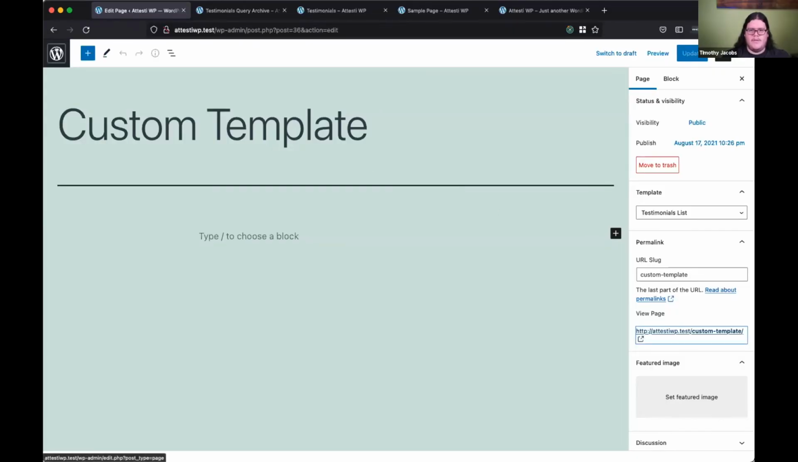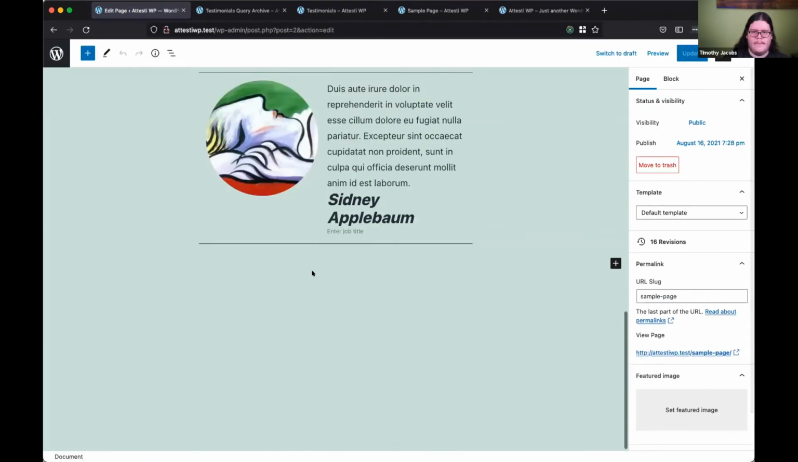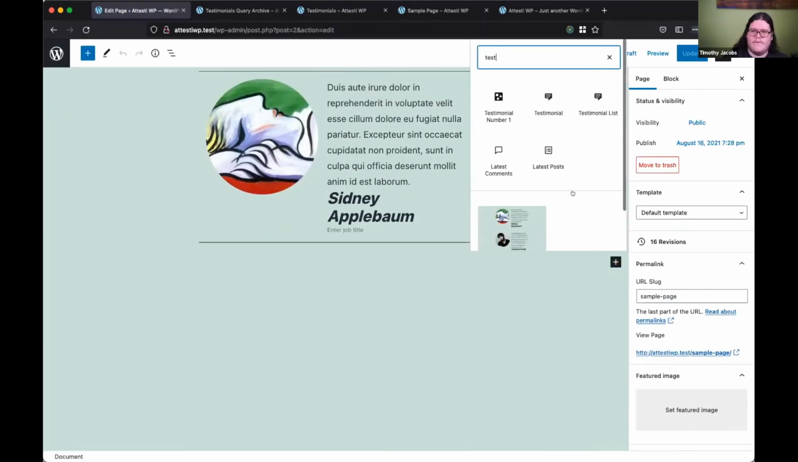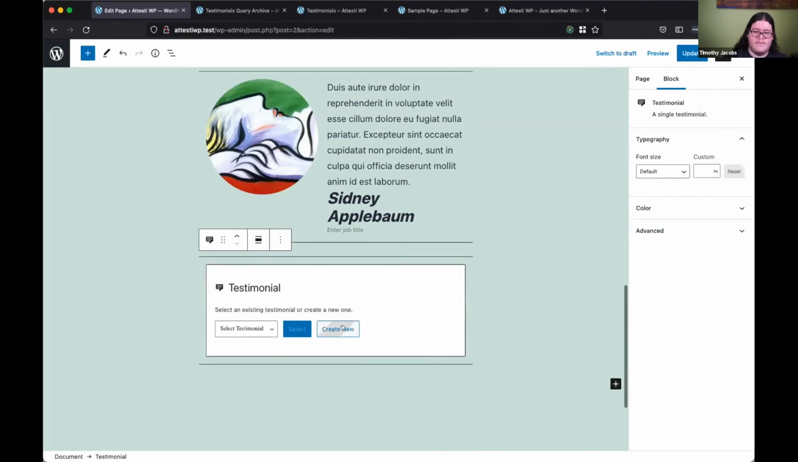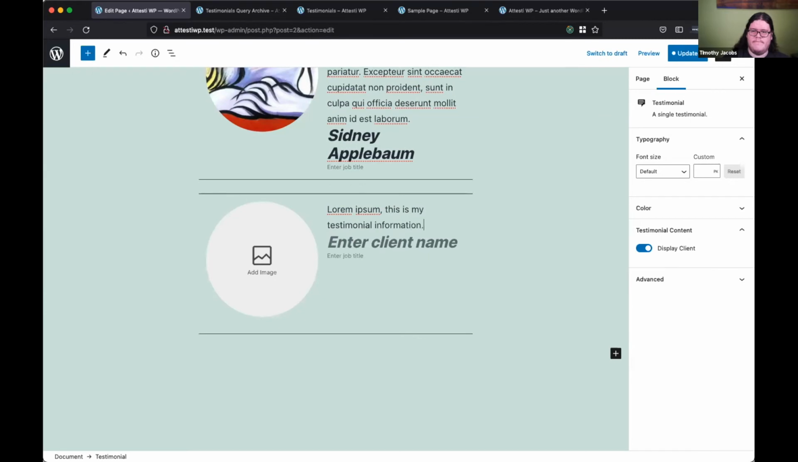And then we can open up for any questions if anyone wants to know how you can go about this. But if we go, let's say, to a sample page, we can look for our testimonial block and create a new one. Then we get all these block placeholders. So we say, lorem ipsum, this is my testimonial information, and say this is given by Steve, Head honcho at WPNYC.